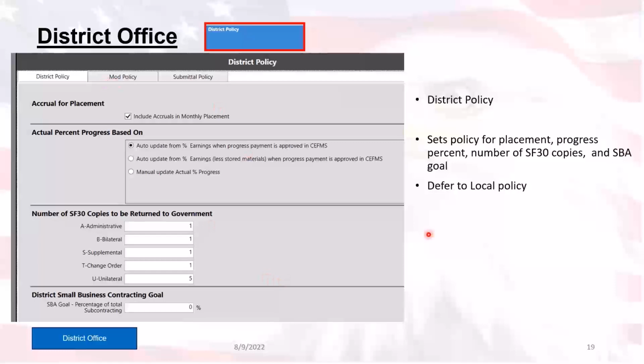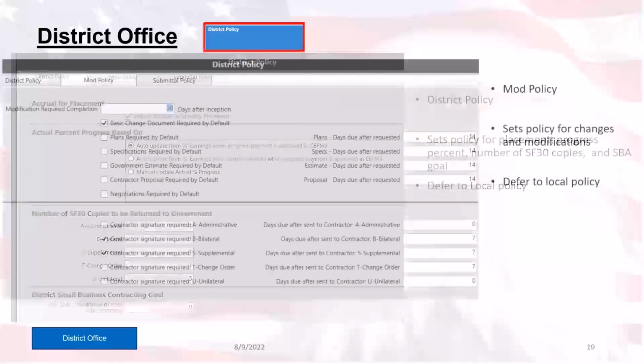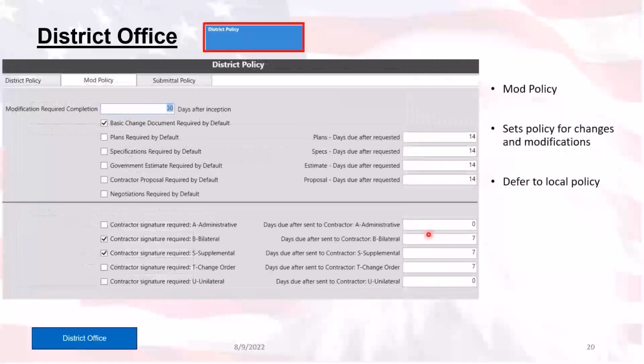All right, the next tab is the mod policy tab. Again, same thing. This is usually set up at the beginning, and you're really not going to make any changes for this one. But this one is talking about the modification required completion days, you can set that, and some other information that you can set. You check these boxes that need to be checked, and then the dates, the number of days after that for it to be taken care of. Same thing for the different types of modifications.